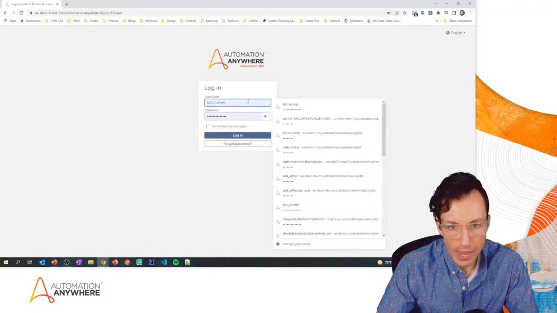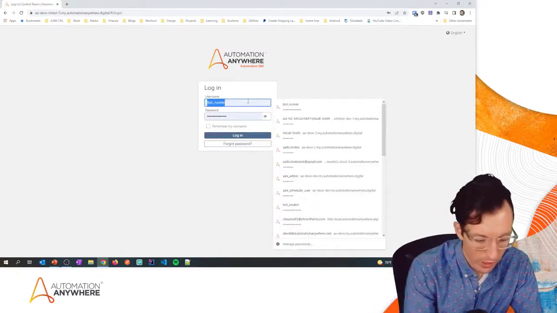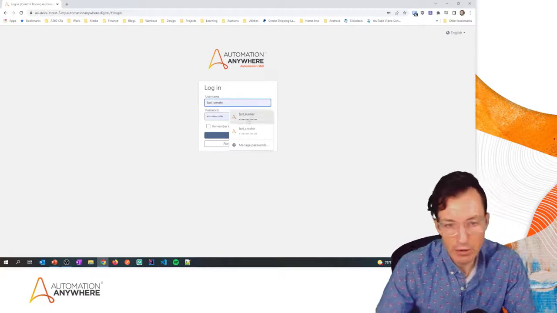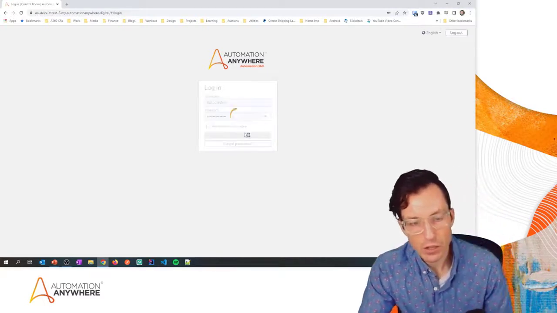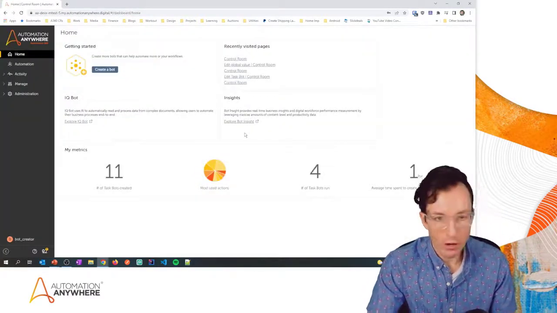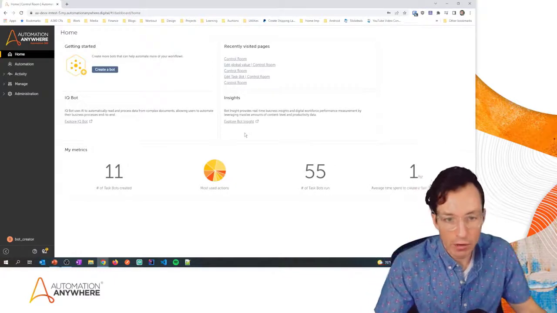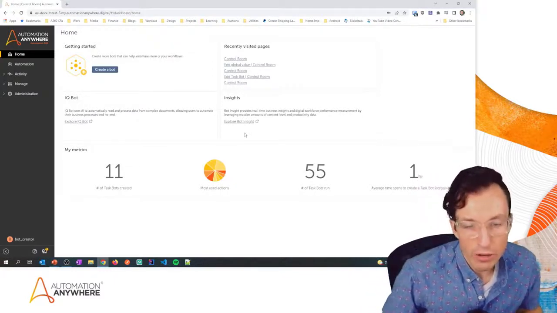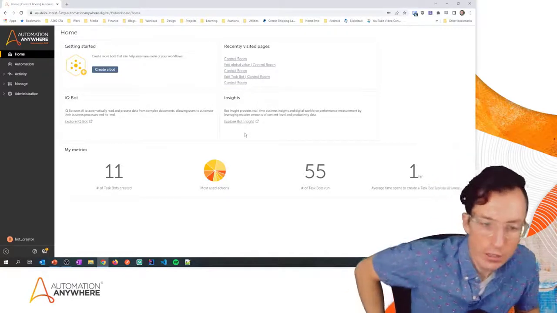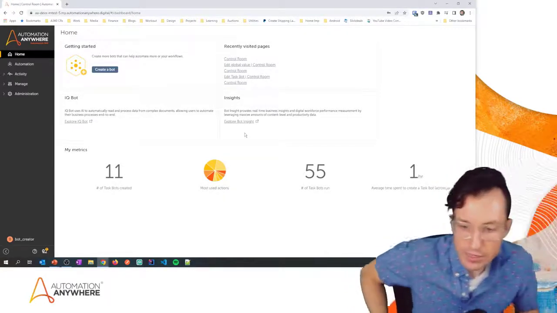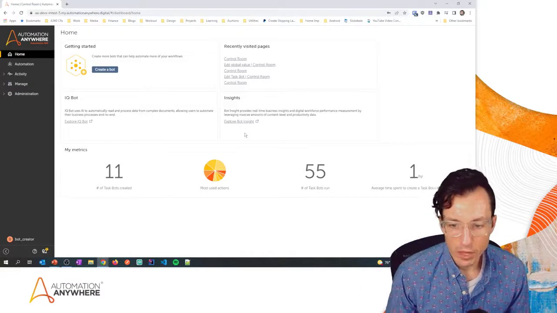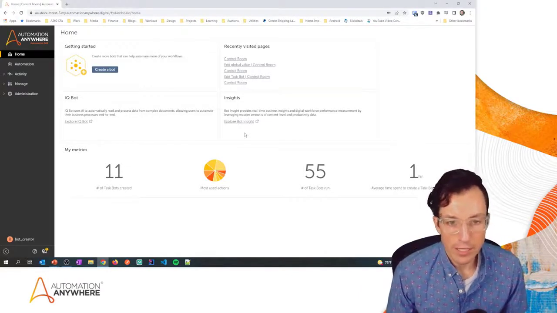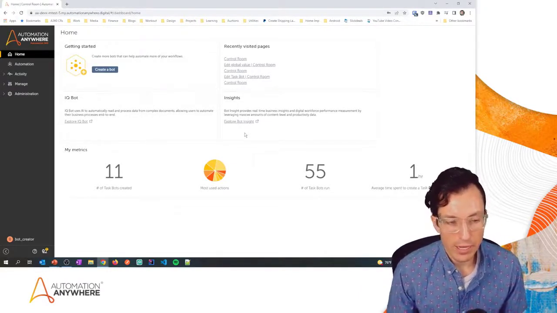I'm going to log back in as my bot creator. Again, if you're curious about where all these accounts came from, these were migrated over from my version 11 environment. You can use any one of your accounts for this. Just make sure you have one that is a runner that can be an unattended bot runner license that can be dedicated to doing this.